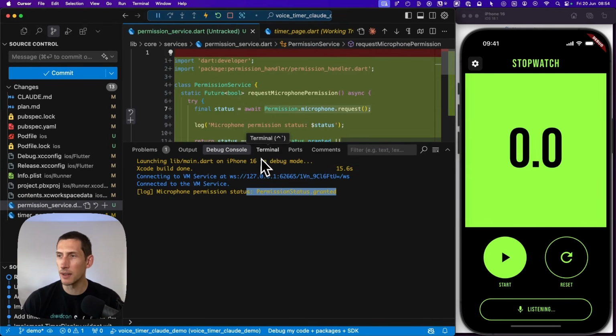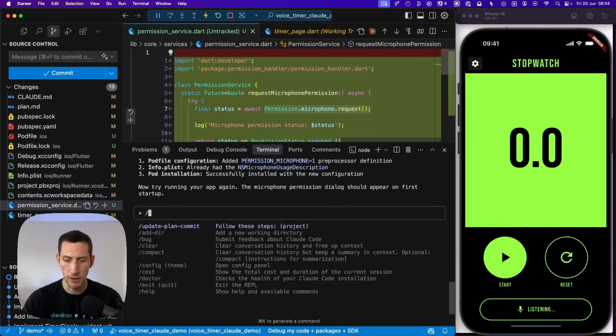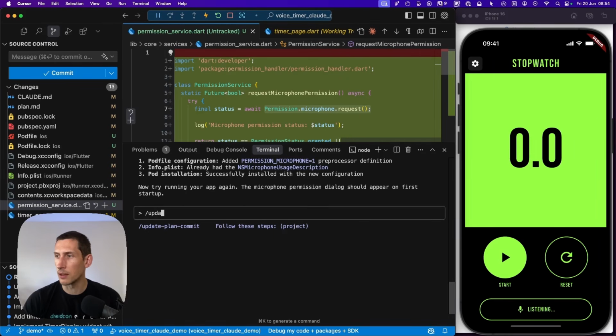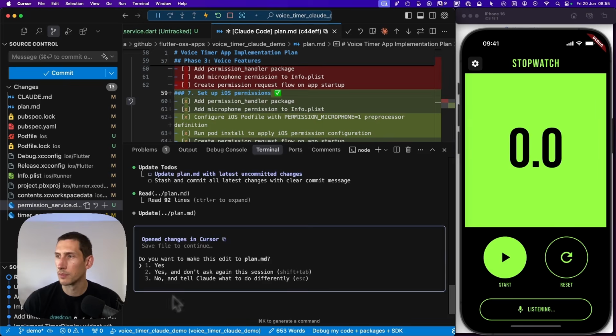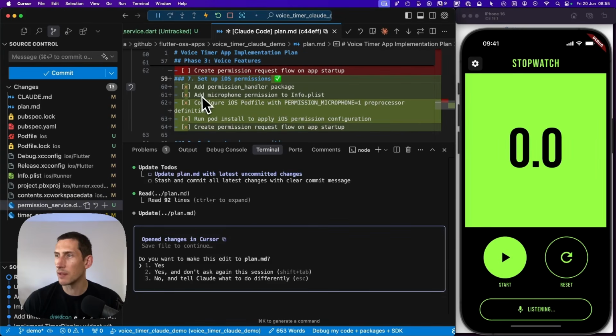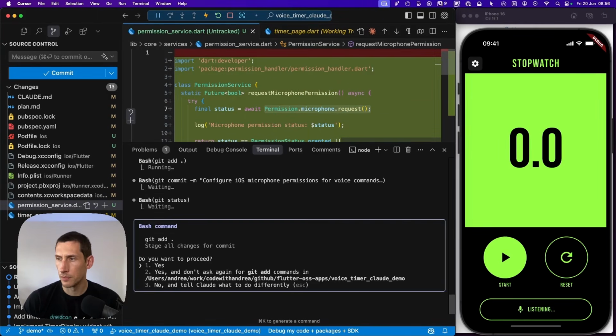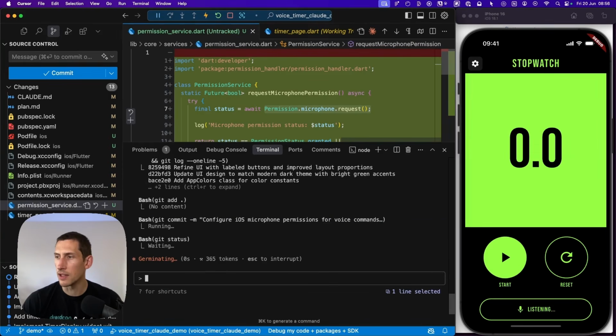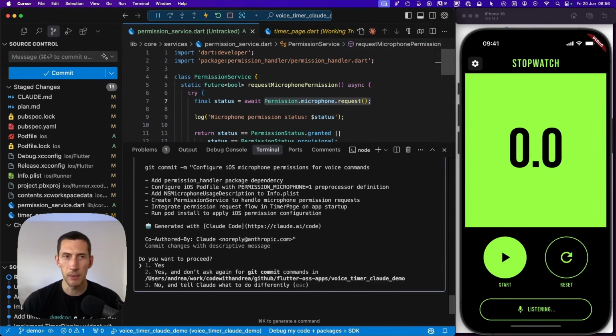Alright, so this is great progress. And since we fixed the issue, we can run our handy update plan commit command like this. And as we can see, Claude has now expanded step 7 with all these additional TODOs. So we can confirm this. And then we can stage all the changes. And we can approve this commit message as well.